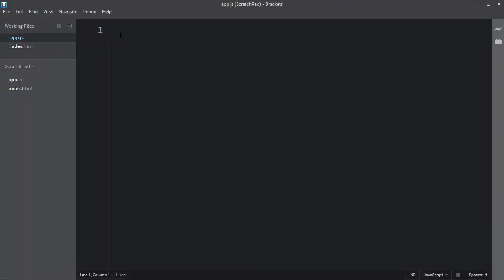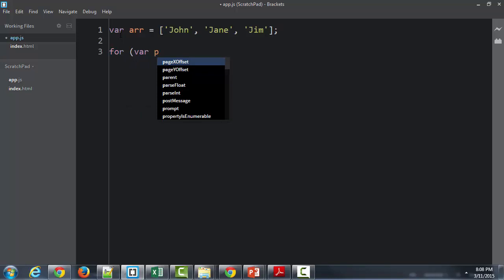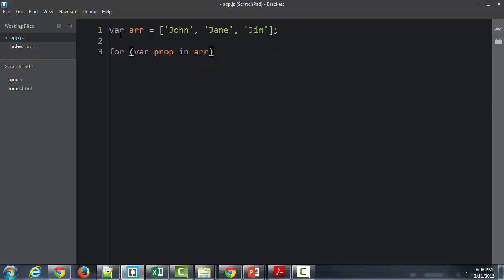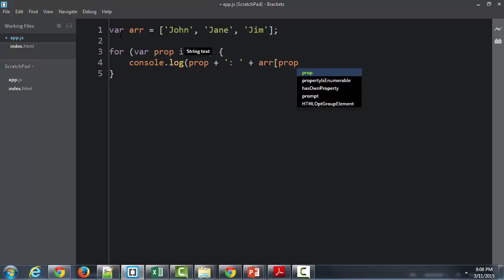Do you remember what we did in the lesson on reflection and extend, where we looped through all of the properties and methods on an object? Well, arrays are objects, and we can do the same thing. Let's say I have an array of names, and then I'll do what we did before. I'll use the for in, and that's going to go through all of the properties and methods on this array. And let's see what we get.